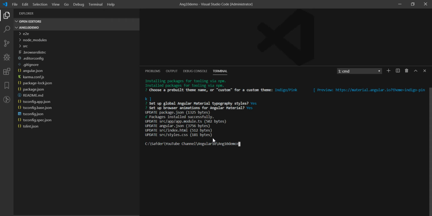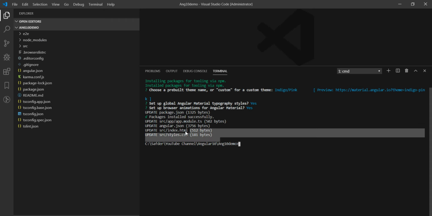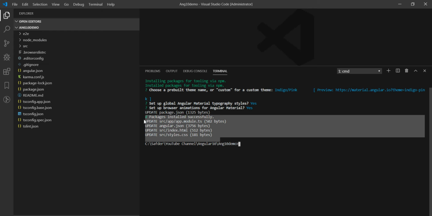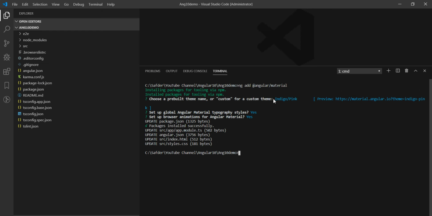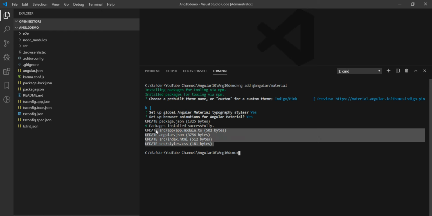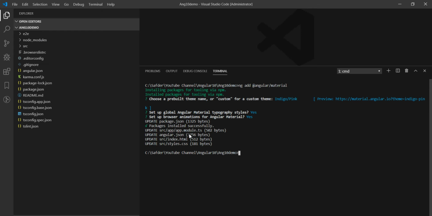So you can see there are a couple of files which were updated by our npm ng add command. So this command actually updated some of the files here, so we can see what files are updated here. So basically you can see that angular.json was updated because the newly added package needs to be there in angular.json, and their styles need to be there.